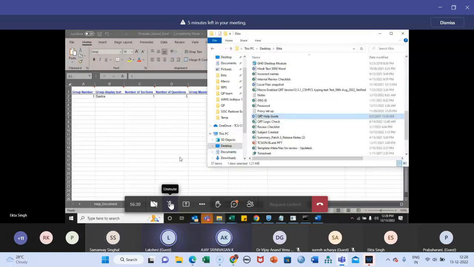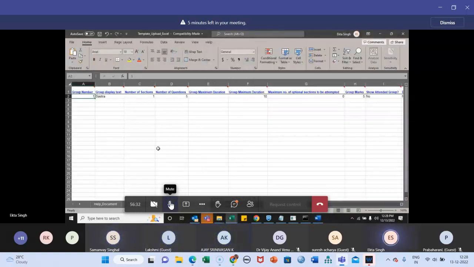But sir, this is a template and it needs to be filled. By default, there will be one group, and under the group there will be a section. Actually, one group and one section is a default thing. So it has to be one group and one section to create a question paper. Okay, I get this now.